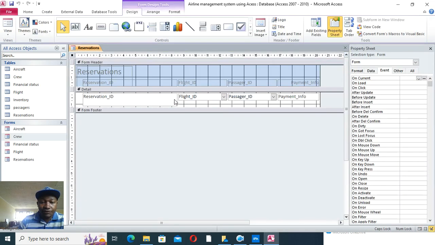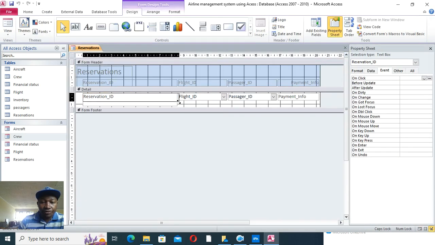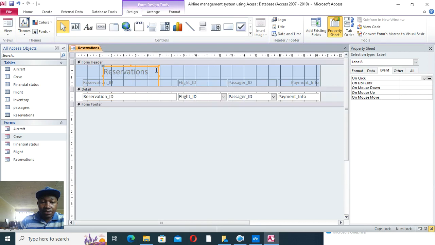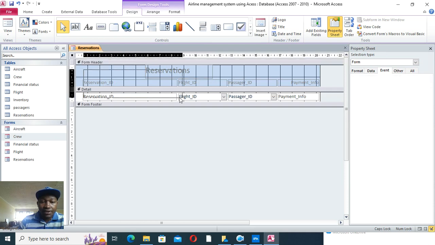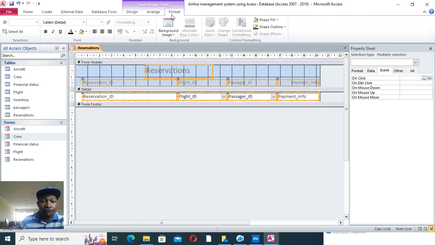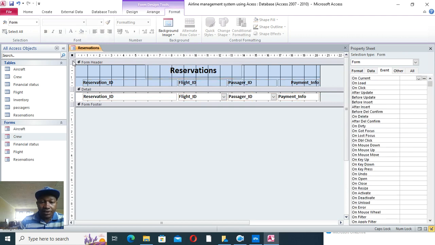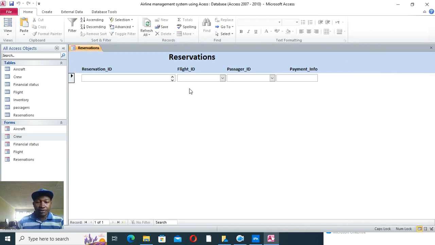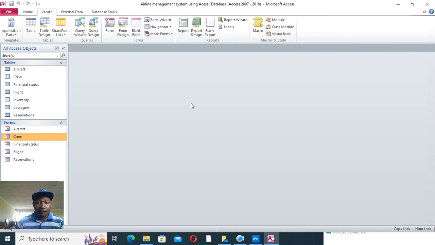Right click, design view, make these ones equal so that you can pull this up. Then from here, take this guy somewhere up there in the center. Then drag your mouse, go to format, make them vivid. Then this for the reservation, you can take that guy to the center. Then save like that. So this is our reservation table, our reservation form.